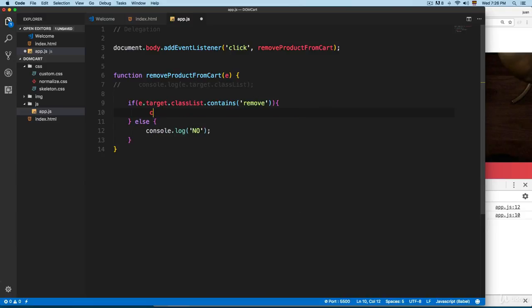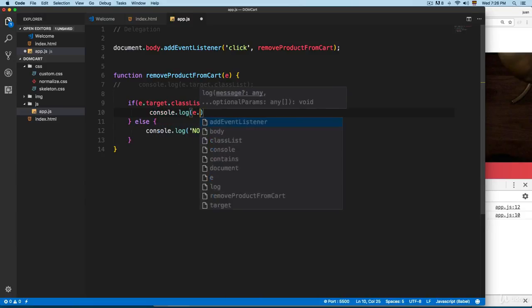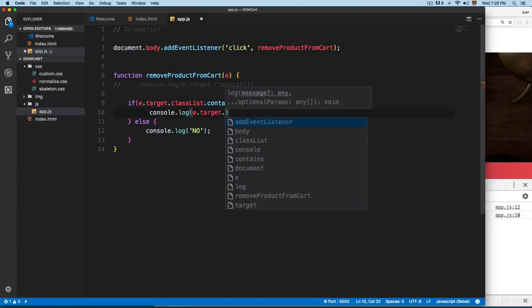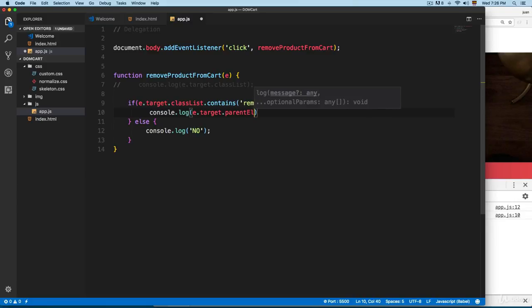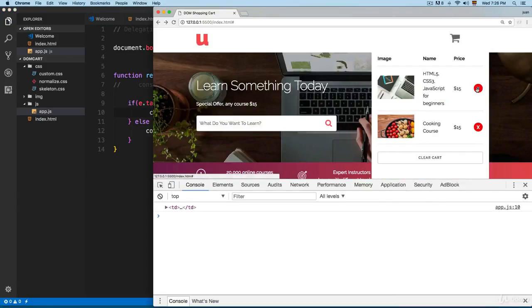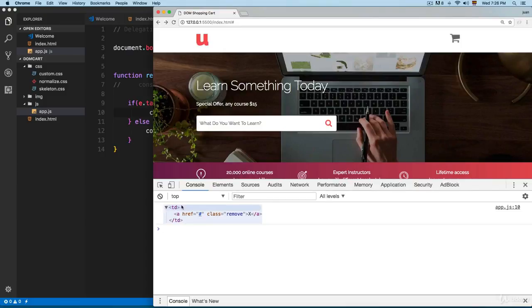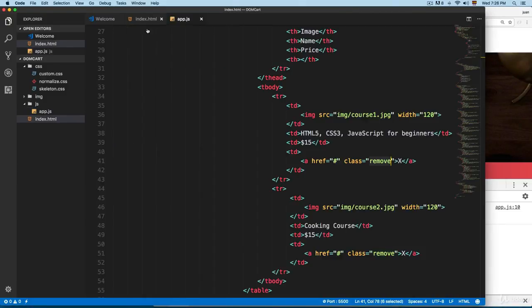And I'm gonna add console.log, e.target, and we're gonna add a dot, and we're gonna make a traversing from the children to the parent. We're gonna add parentElement right here. So save this again, open this, click here, and you can see that this is going to print the table data, which is this part.